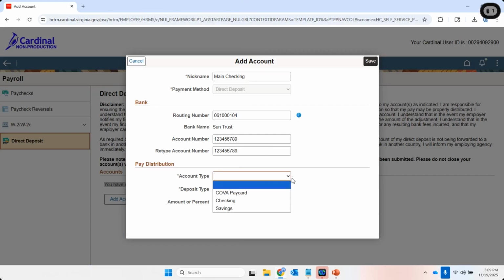In the account type dropdown, I see COVA pay card, checking, and savings. The COVA pay card has to be set up by the payroll administrator, so that's not something an employee can come into self-service and set up. However, once that COVA pay card has been set up by the payroll administrator, the employee can manage it through Cardinal ESS. For this example, I'm adding my main checking account, so I'm going to choose checking.